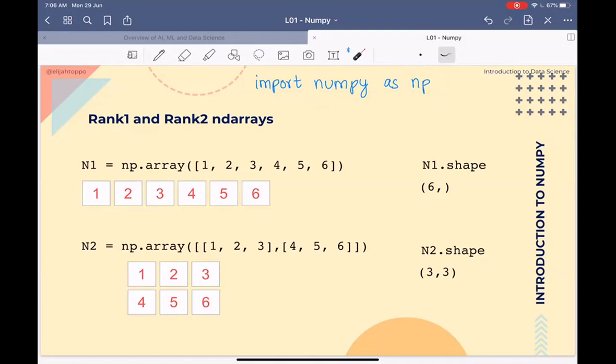Once we have imported NumPy as np, we can call a function called np.array. So np.array is the function that we use to create arrays within NumPy. Here I say np.array, and as input to this function, I pass a list. This list goes from 1 to 6, separated by commas. In this way, I'm creating a one-dimensional array using NumPy and storing it in n1.